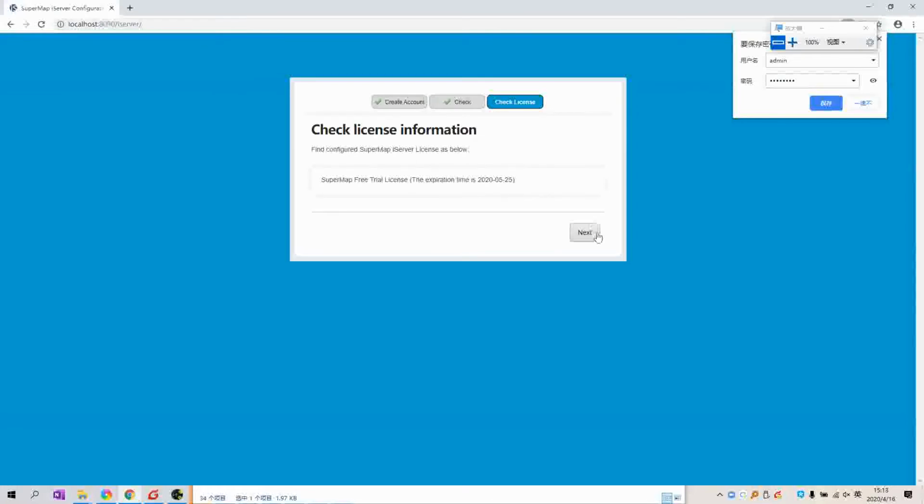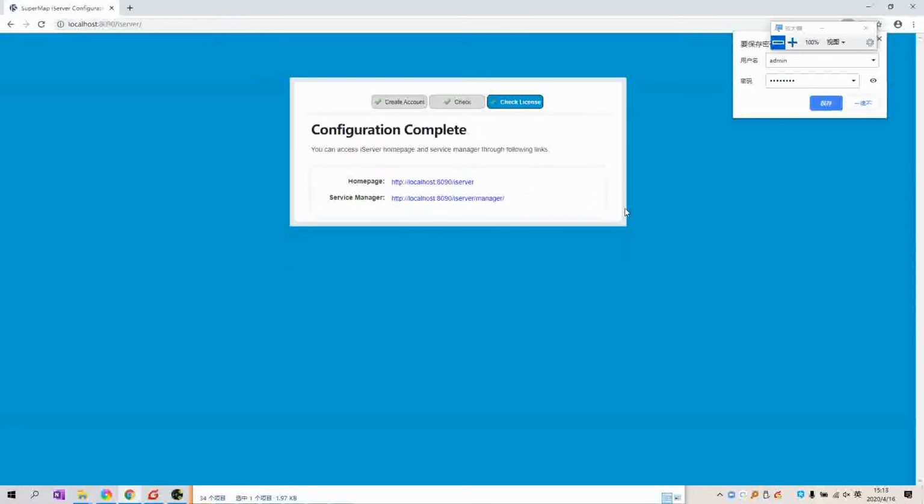So actually that's all for us to configure the startup of iServer, and we only need to configure it once, at the first time we start up iServer. Okay, and we can click the home page.